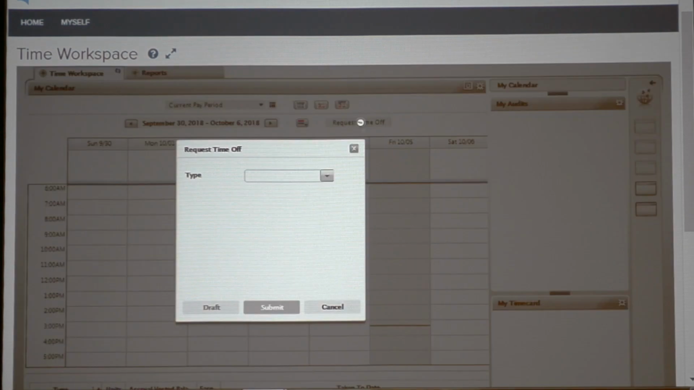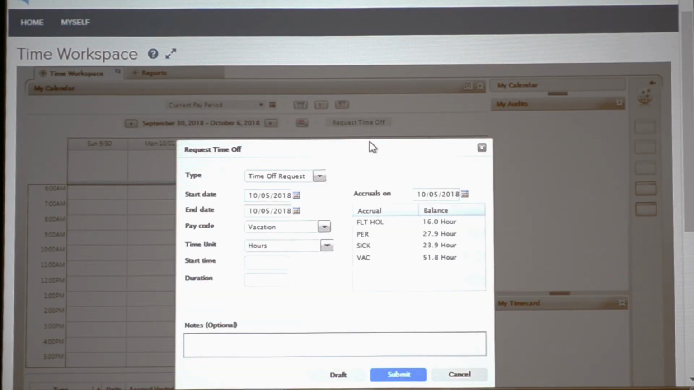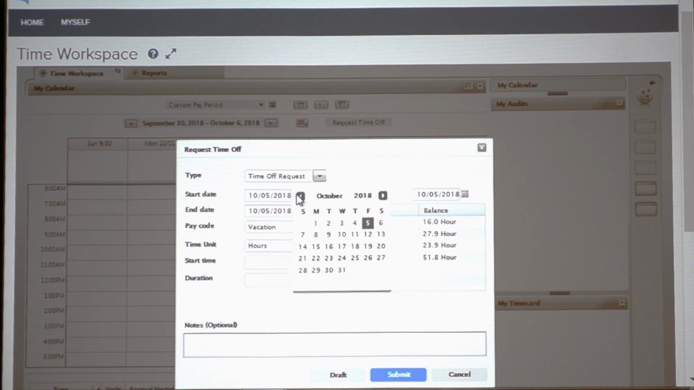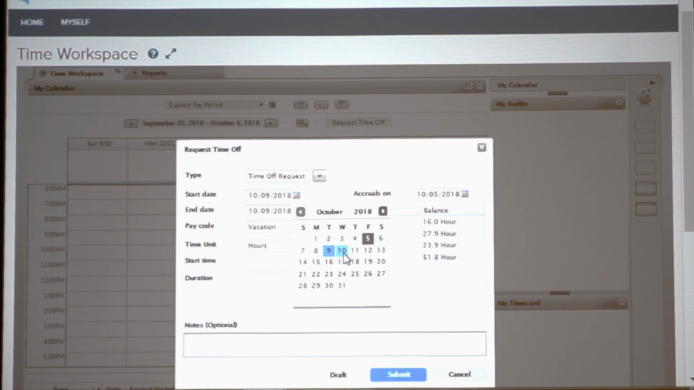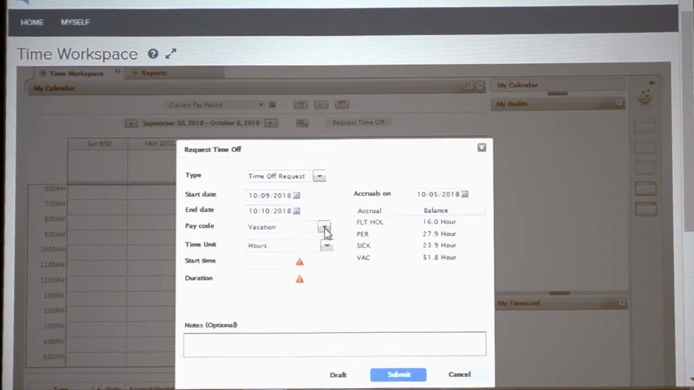As I click that, a window would populate on my screen. On this screen, you can enter the start date. So if I want to take a couple days off in a row, I'm going to click the start date. Let's just say I'm going to take October 9th and October 10th off. I would click October 9th, and for the end date, I would put October 10th. I can select what kind of pay code I want by clicking the drop-down menu and clicking whatever pay code I need to use. For instance, if I want to use vacation, I would click vacation and it would populate.